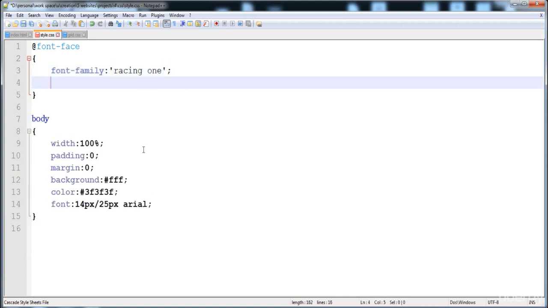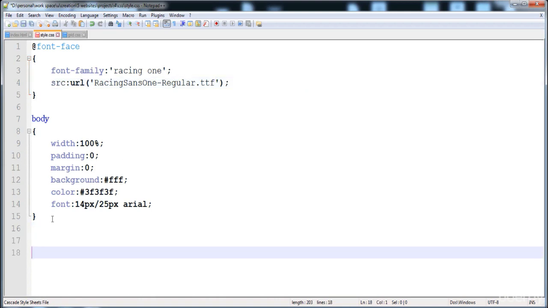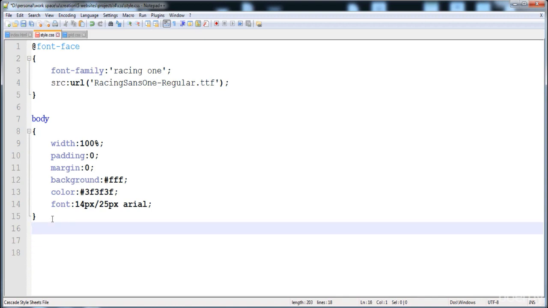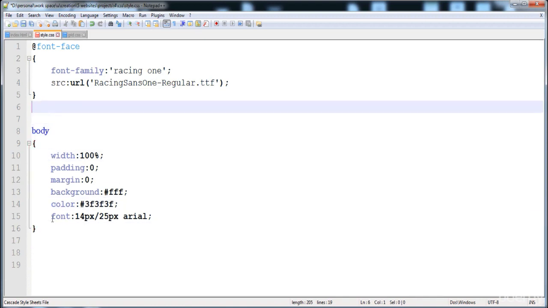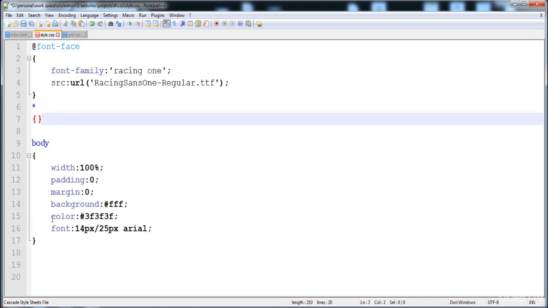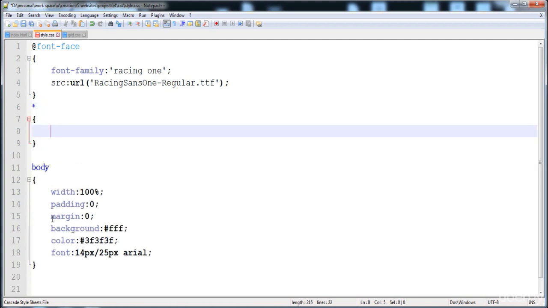And here is the source, URL, and here is the name and then the extension TTF. So now it is included, and the next thing that I want to give here is the box sizing. Here is the star selector. I'm gonna apply the box sizing on all the elements in the website.